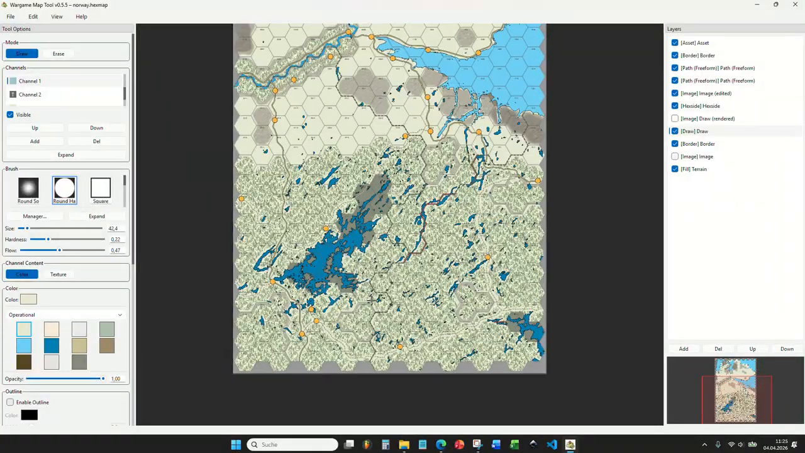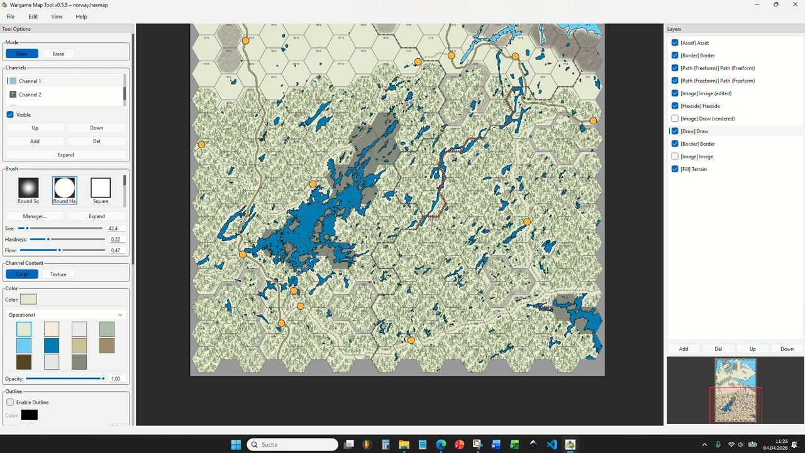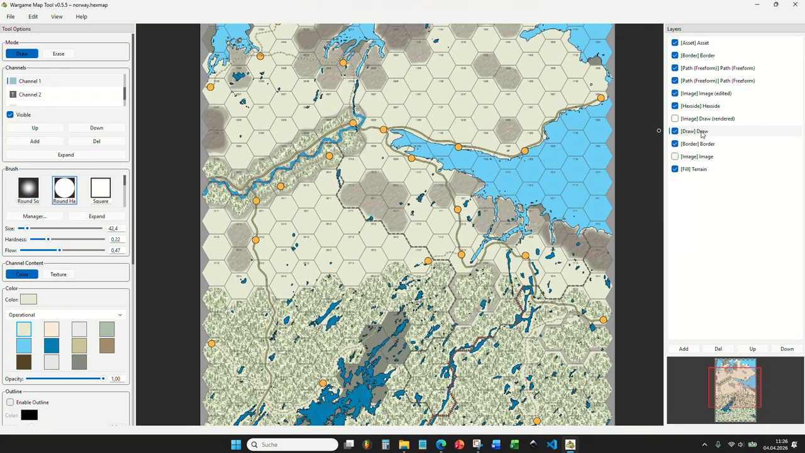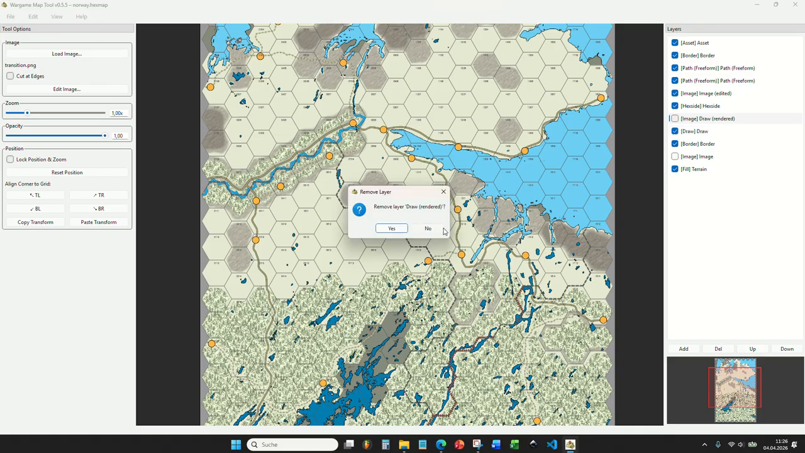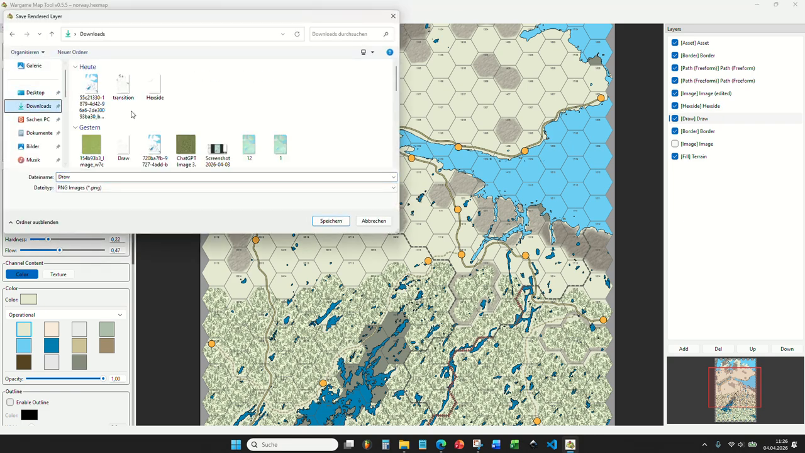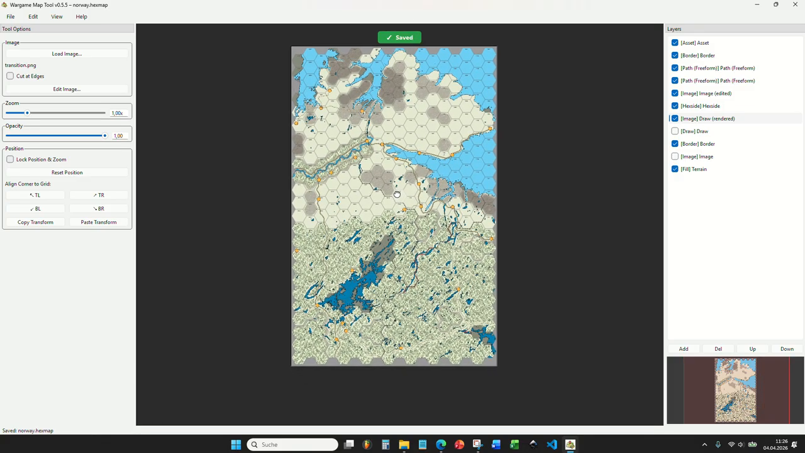Just like that. And now we have some rougher terrain in our forest hexes too. And we again will create an image overlay of the draw layer for performance reasons. So we override our transition image here. And now we use the image instead of the draw layer. And now we're fine so far.